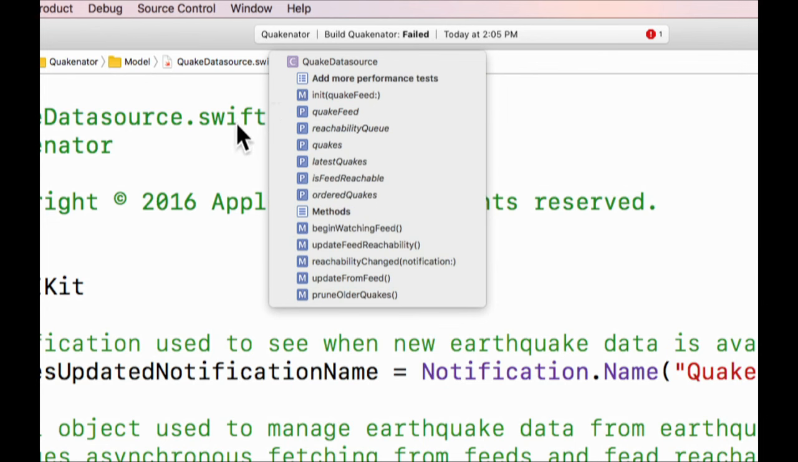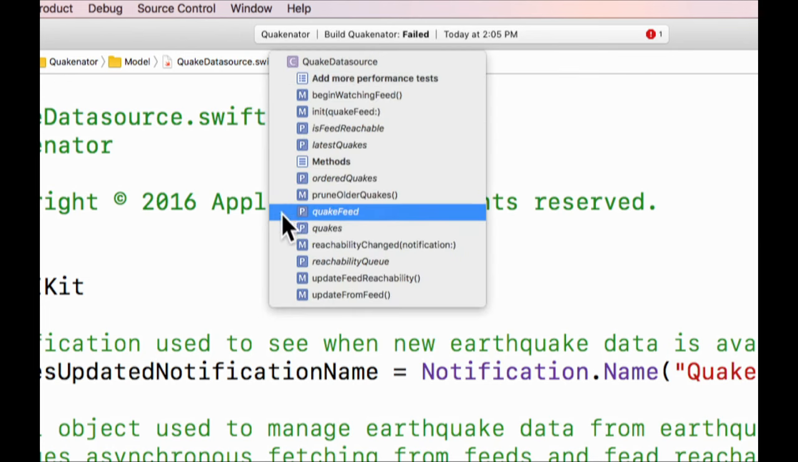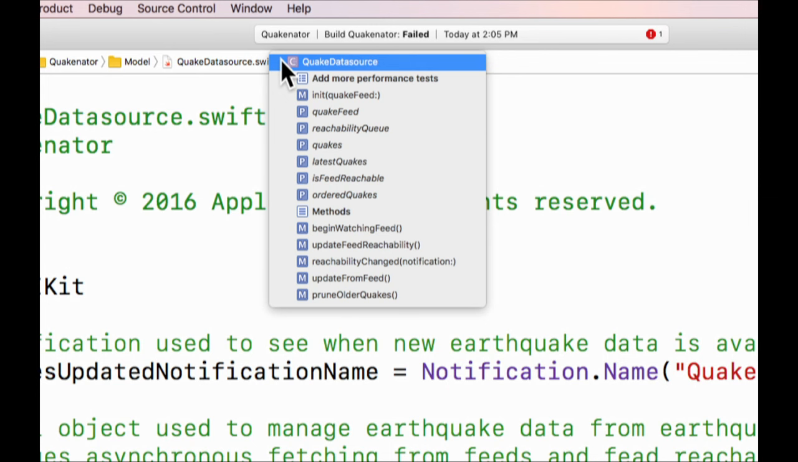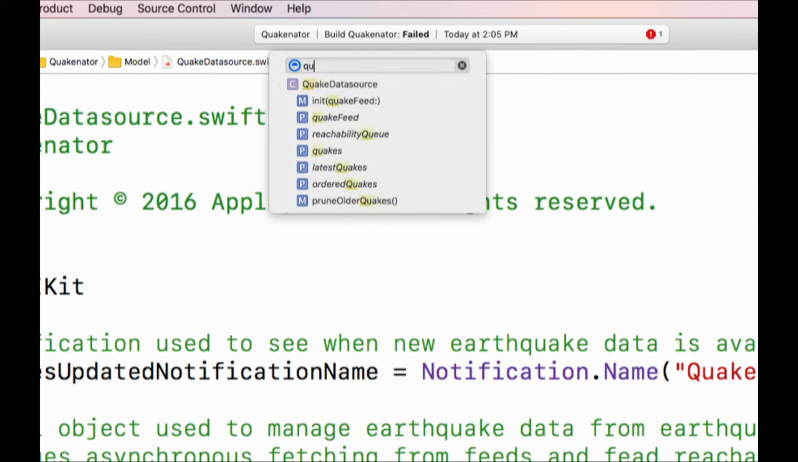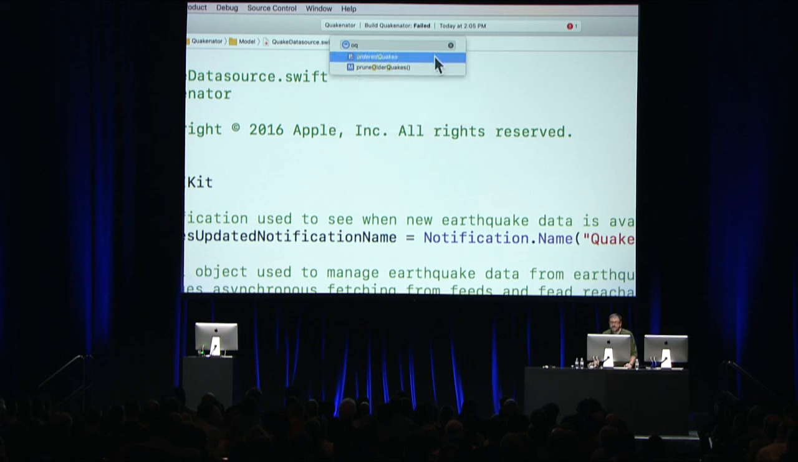There are a couple extra ways to get around this. If I hold the Command key when I pop it down, Xcode will bring it down in alphabetical order instead of in an order of appearance. Or I can simply type with this up, and Xcode will filter on the list. So it used to be called sorted quakes, probably still has quakes in the name. I'll type quakes, and here are just the properties and methods that include the word quakes. One of these is ordered quakes. I think that's the new name of our property. This is actually a nice fuzzy search, so you can find things even easier than this. If I simply type OQ, Xcode is able to find ordered quakes because the letters O and Q appear in this property name in that order.